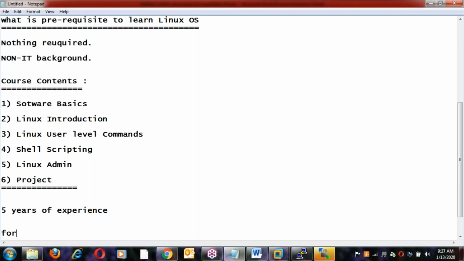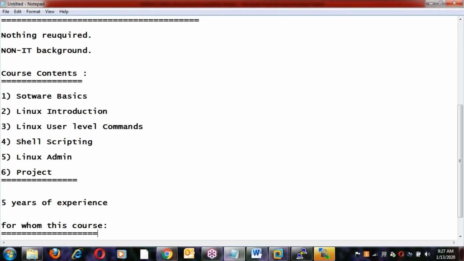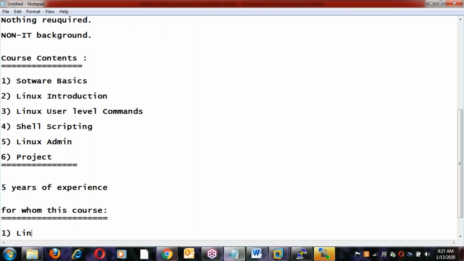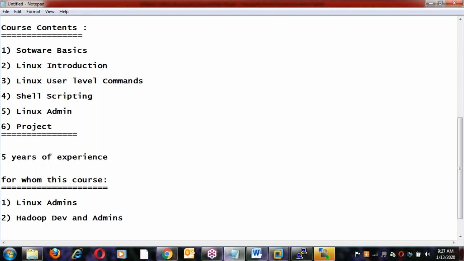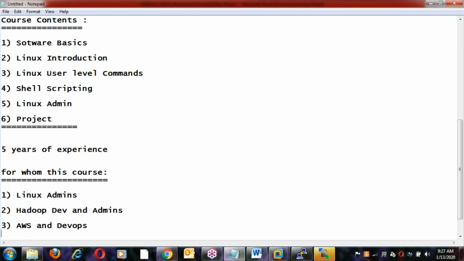Next, one more thing: for whom is this course suitable? First, Linux admin people, this is very suitable for Linux admins. Second, Hadoop development and admin are both very useful cases. Next, one more important one, AWS and DevOps. It's a very suitable course.